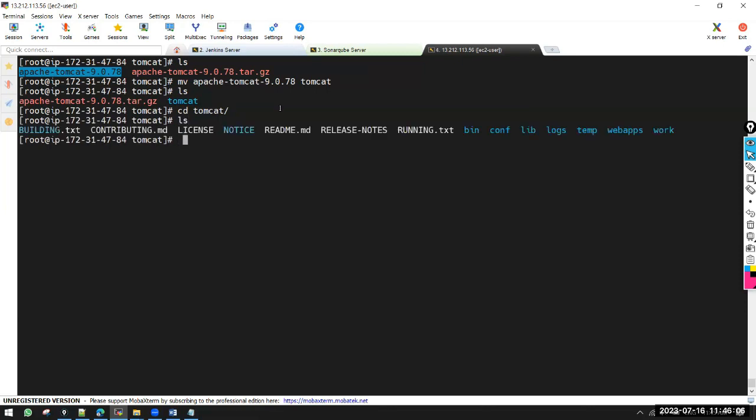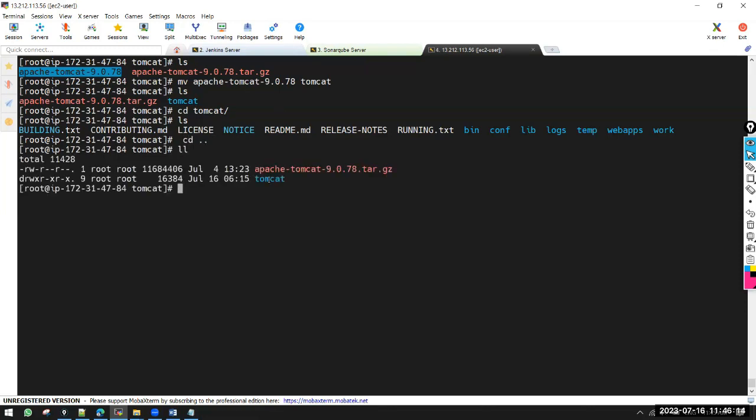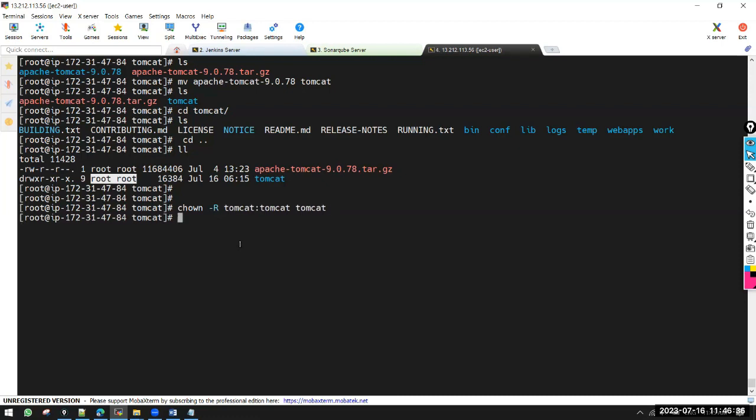We'll be having one directory called bin. Okay. Before doing any changes, remember one thing. This Tomcat should be owned by which account? The account which we created. So chown the directory also. Okay. Give -R for recursive action so that all the subdirectories also will be changed. Okay, now we have successfully changed the ownership.